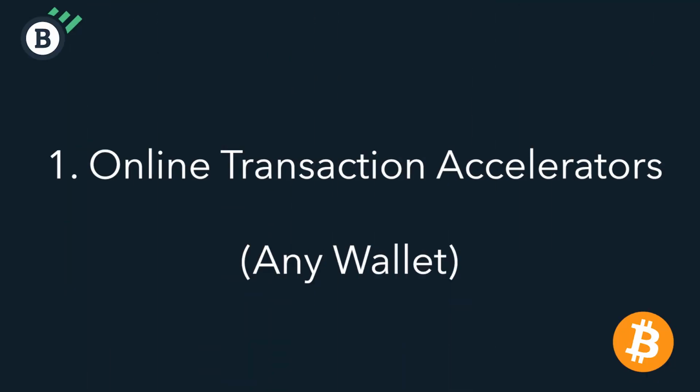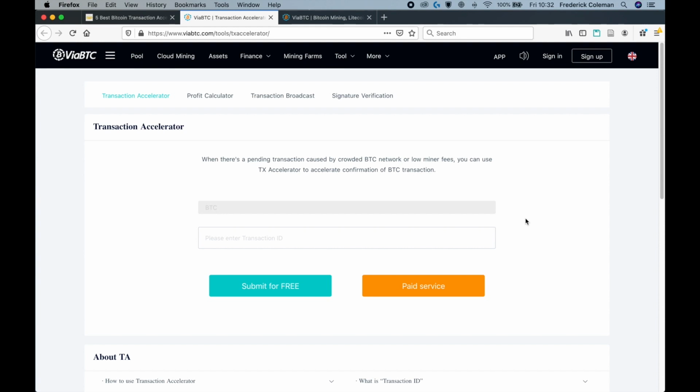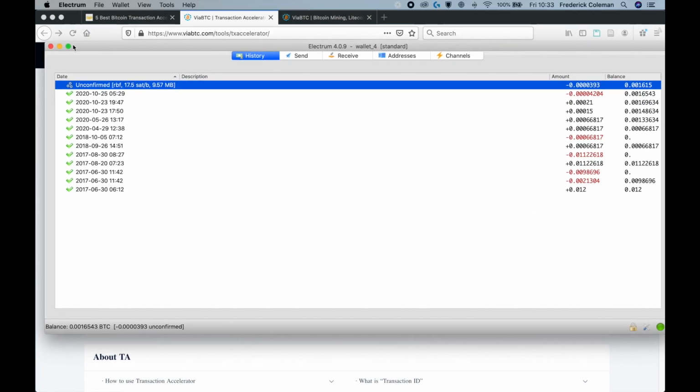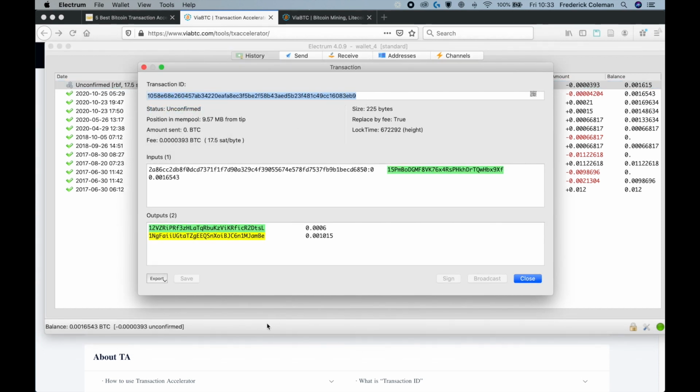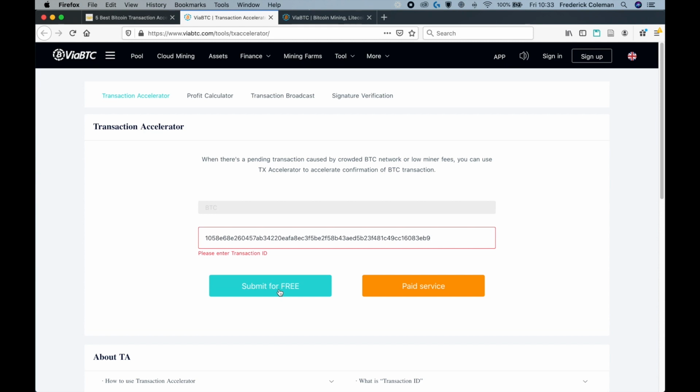The first way is to use a transaction accelerator. There are a lot out there, including ViaBTC, which I've got up right here, BTC.com, and ConfirmTX, and many others. In order to do this, you just need to go to one of these websites and grab your transaction ID. So on the Electrum wallet, I'm going to right-click, View Transaction again, and copy this transaction ID. Paste it in there, and then you can pay for more or submit it for free. And this will bump up the transaction a little bit to make it go by a little bit quicker, especially since it is crowded in the blockchain.